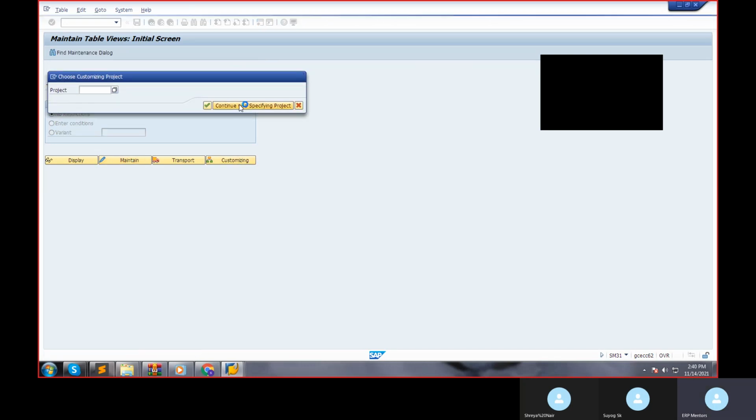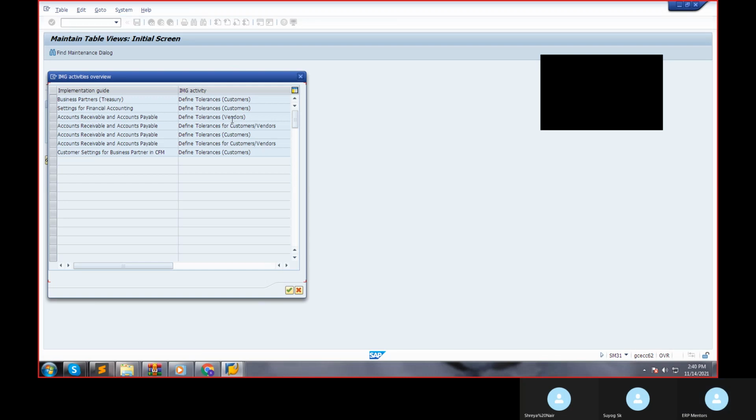Click on it, see, it is taking to IMG only. So we are talking about account receivables, account payables. Define tolerances. There are two things here. If you want to define the same tolerance for customers and vendors, then you can do this for both customers and vendors.